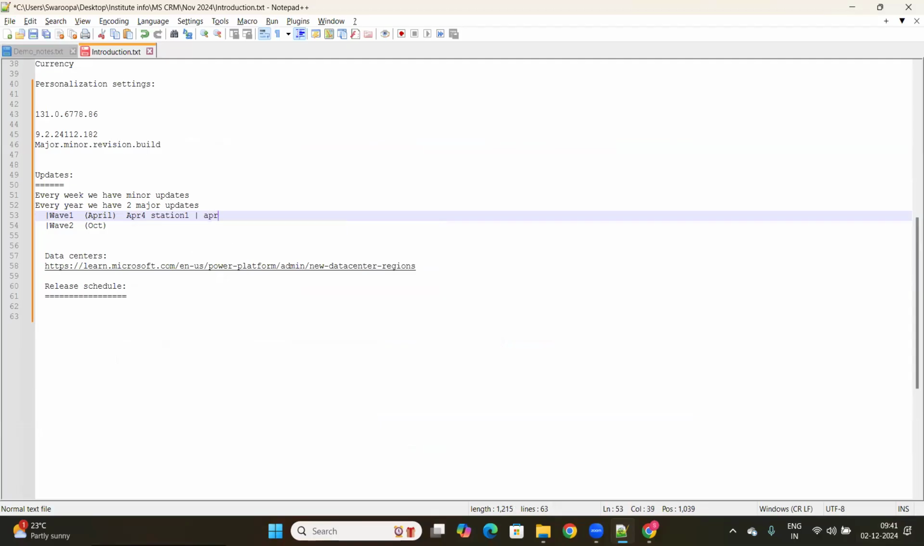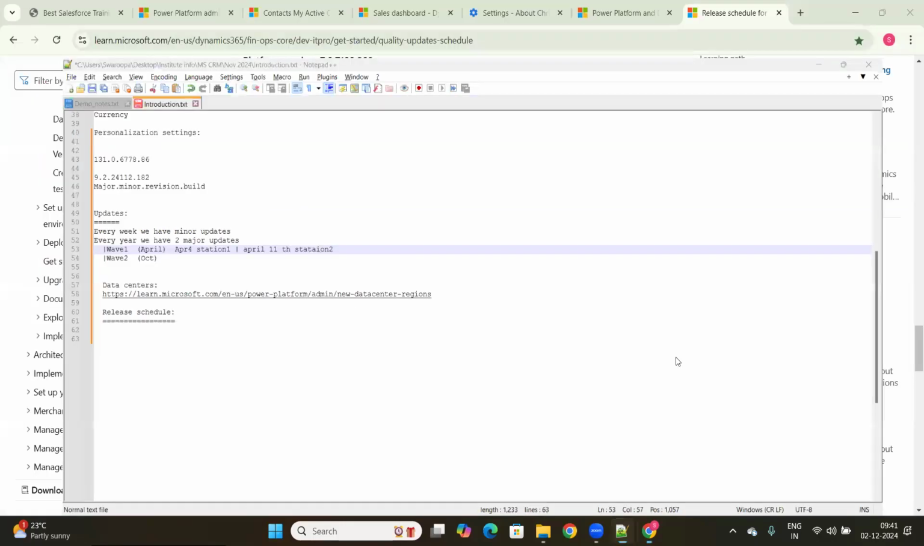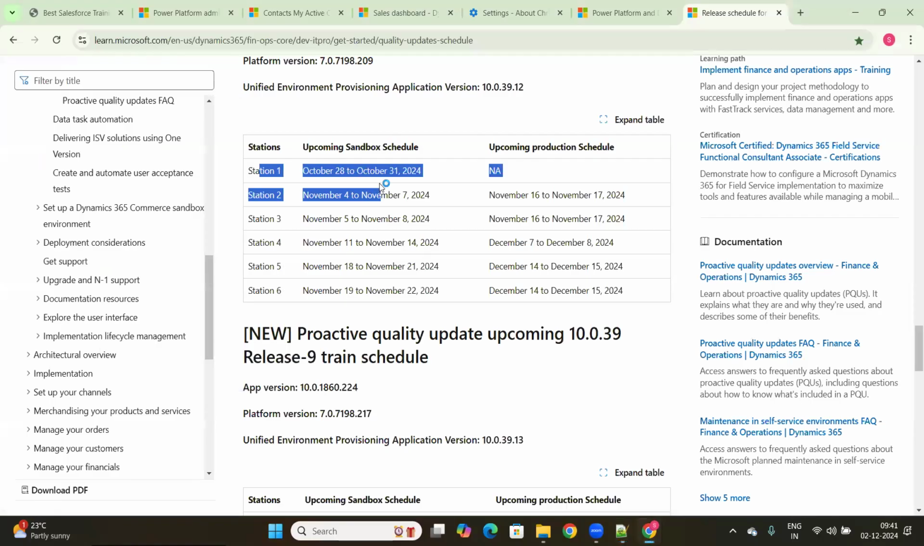Again, maybe in the next week, maybe like April 11th, station 2. In this way, they will keep on updating their package. You may ask why they are not updating all the geolocations at once. It is not the practice by Microsoft. Why? Because if they encountered any issues in station 1, they will rectify the issues and release the patch for station 1, and the same build will be updated to station 2. So that's how they will plan.